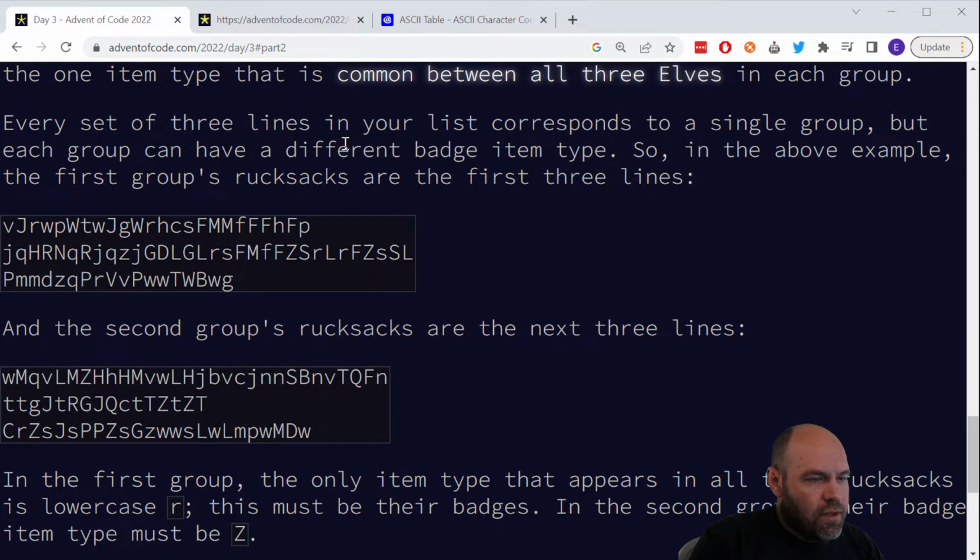Every set of 3 lines in your list corresponds to a single group, but each group can have a different badge item type. So in the above example, the first group's rucksacks are the first 3 lines.